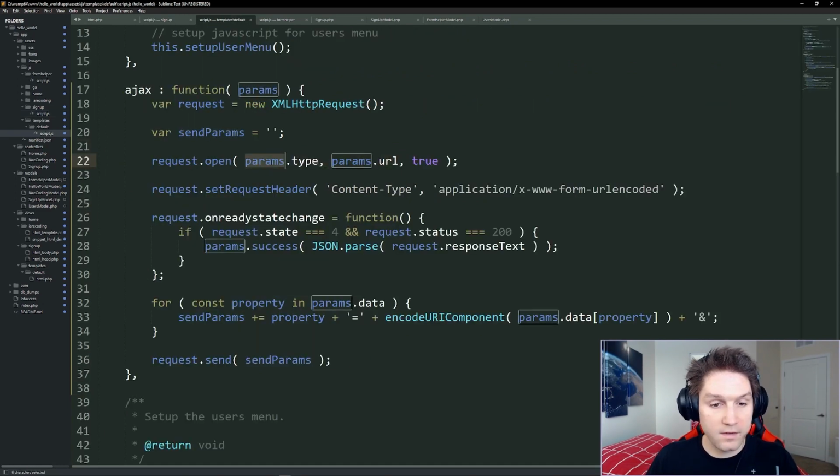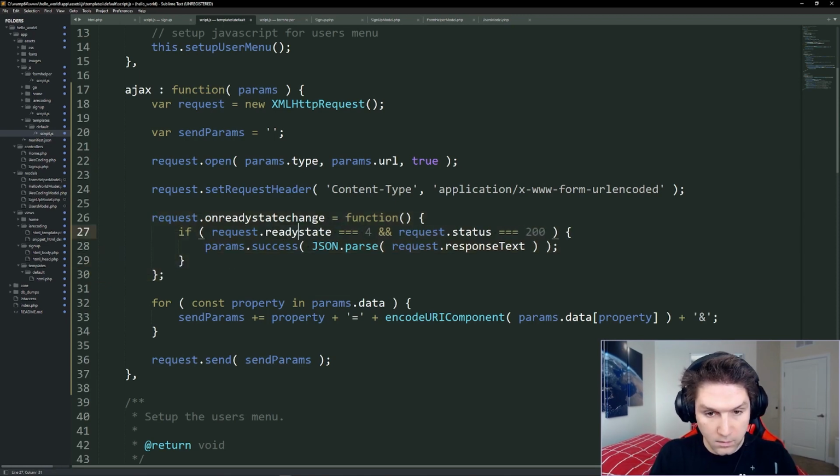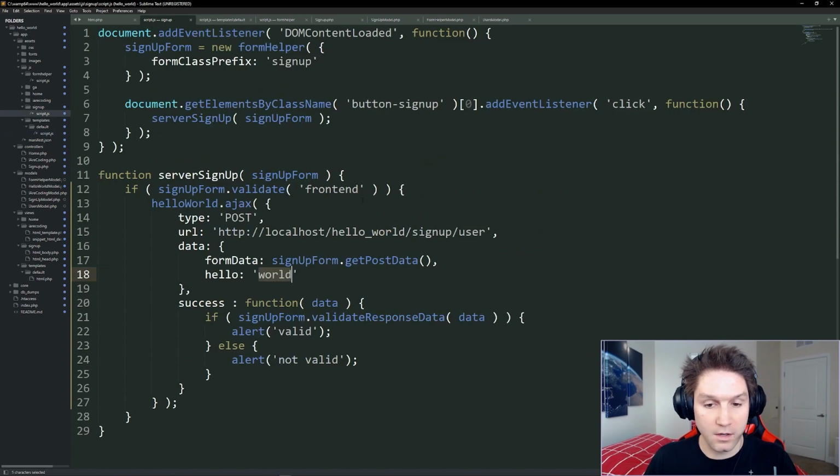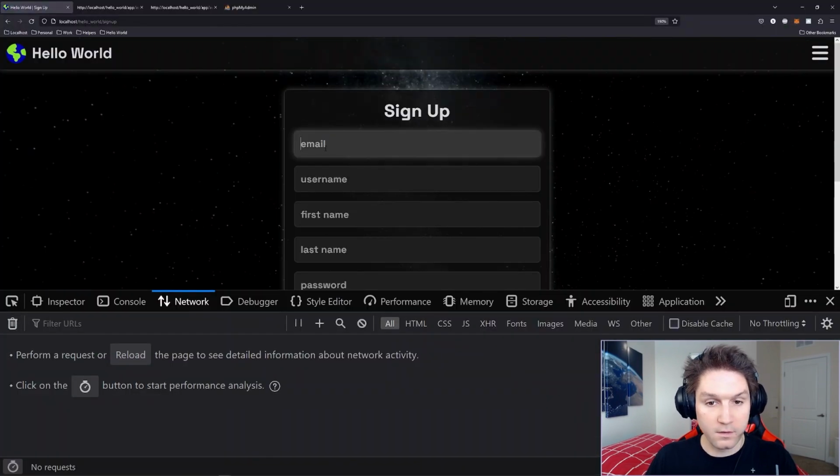We'll hit our URL, pass along our params, and in our onReadyStateChange, the request from the server, we're checking our ready state here. This should be ready state. And our request status, making sure that those are good and done. Then we're going to call our success function here, pass along our data right here. If everything is good, we're going to alert valid. If it's not, we're going to alert not valid. We're going to go ahead and refresh our page.